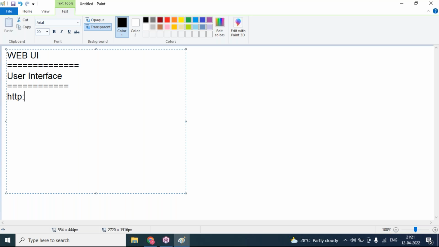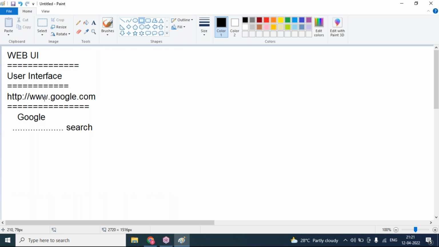Whenever we enter any URL in the browser, if we enter http://google.com, you can see the Google homepage here. You can see one text box and a search option. Once we click on that search button, we can submit our data to our server page.